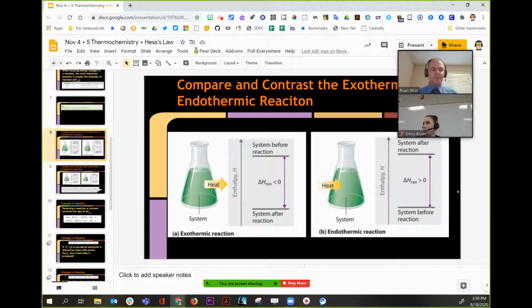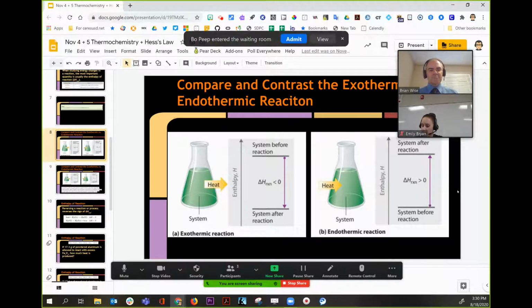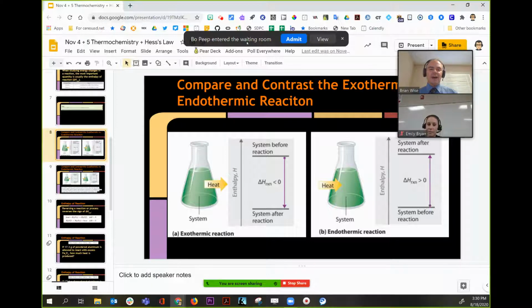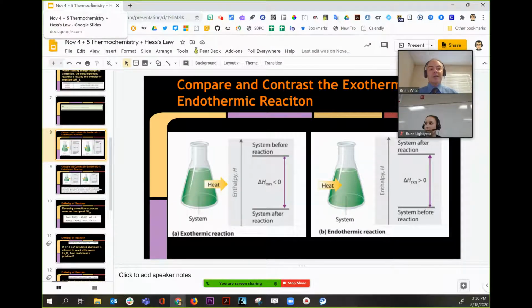And you might notice, oh, Bo Peep has entered the waiting room. Unfortunately, in my class, I have an expectation that you cannot join the meeting unless you have your correct name. So I'm actually just going to ignore that request. And whoever Bo Peep is, she or he is going to have to leave the meeting and change the name to the correct name. And that's the only way I'm going to let them into the meeting.